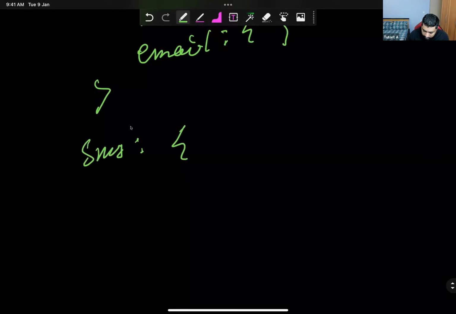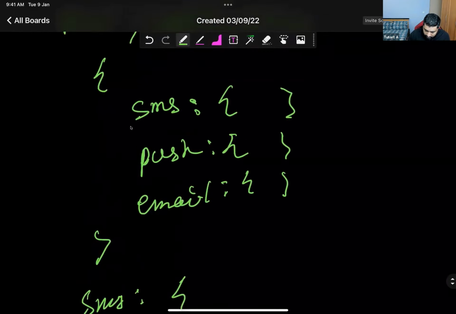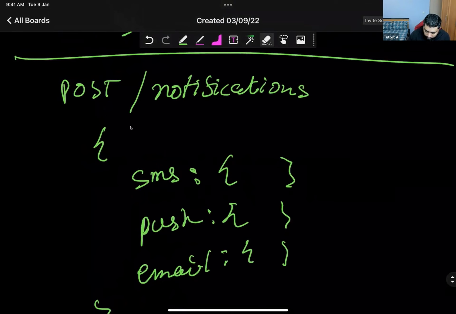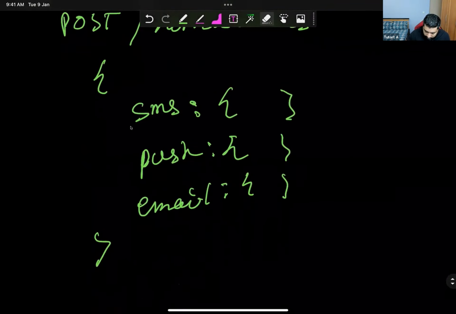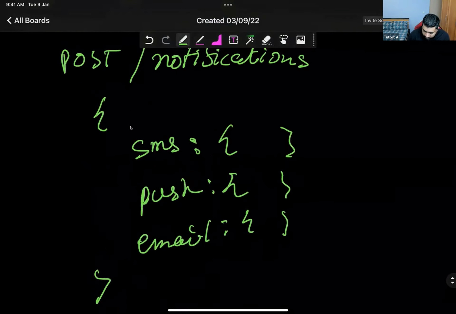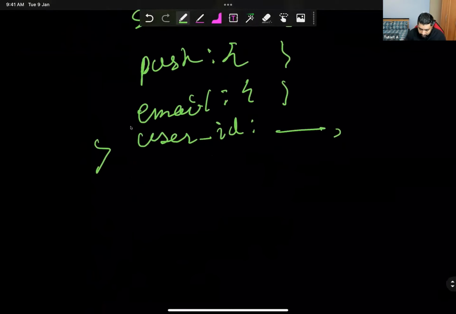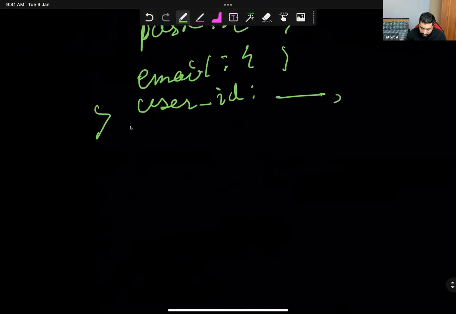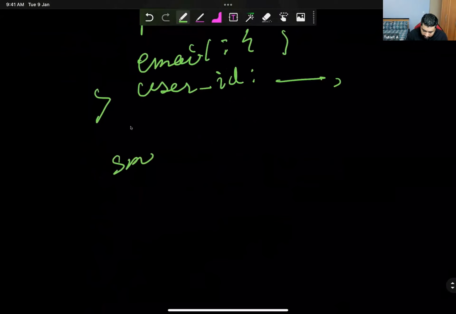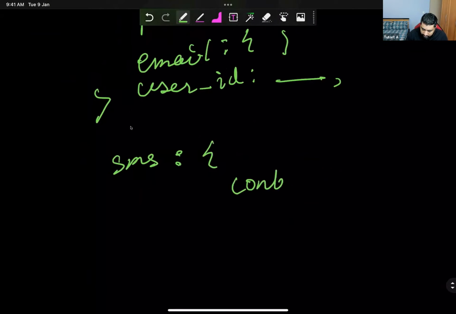So in SMS, what do you need? Or you can think of this as, instead of doing this, if you want to optimize it better, you have all of this information, but you also have a user ID, right? So you're sending the user ID on the top level itself. I'm assuming this is for one, not for bulk. Bulk might be different, but this is for one. You have a user ID. So now in SMS, what do you need? Probably you need the content, so content can be one of the keys.